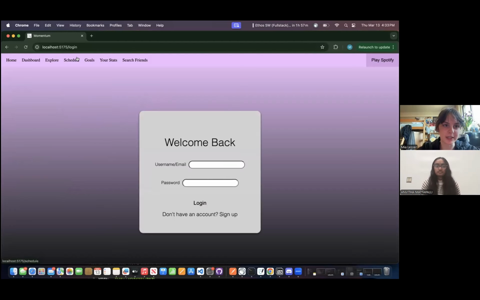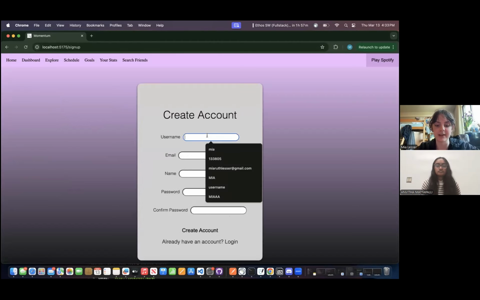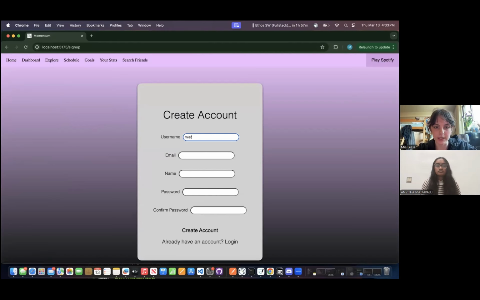So if I click on any of these pages, it's just going to take me to the login page, but I don't have an account yet, so we're going to sign up. So I'll just put my username, my email, my name, password, and then create an account.